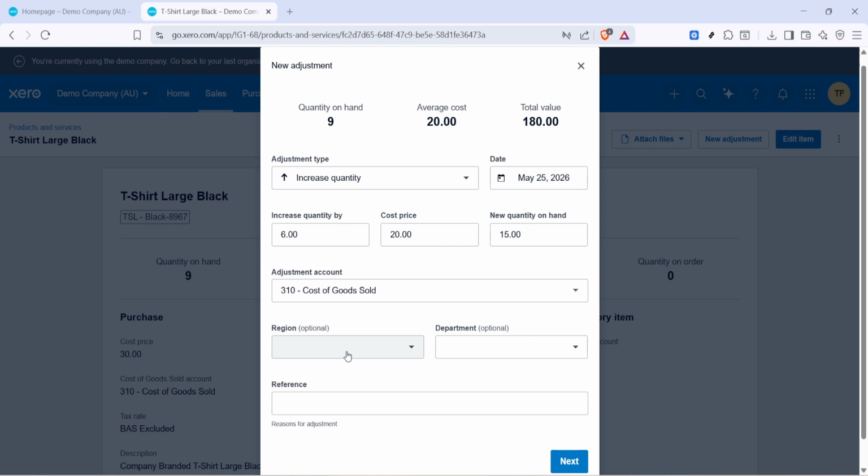Add a clear reference. Keep it specific, like stock take correction May or shipment received, no bill yet. Good references make audits, reports, and future troubleshooting much easier.